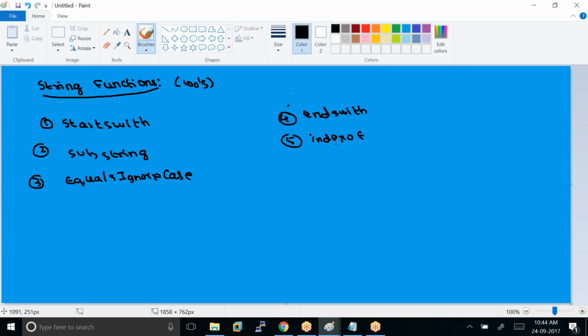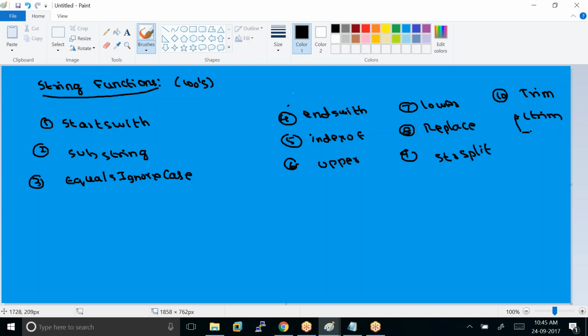To convert the string into upper case and lower case, we will be using the upper and lower functions. To replace an old string with a new string, you go for replace. To split a string based upon certain conditions, string split. There are several functions. To trim the leading spaces, you go for trim, and we can go for left trim and right trim. Both trims are supported, LTRIM and RTRIM. These are some of the most widely used string functions.